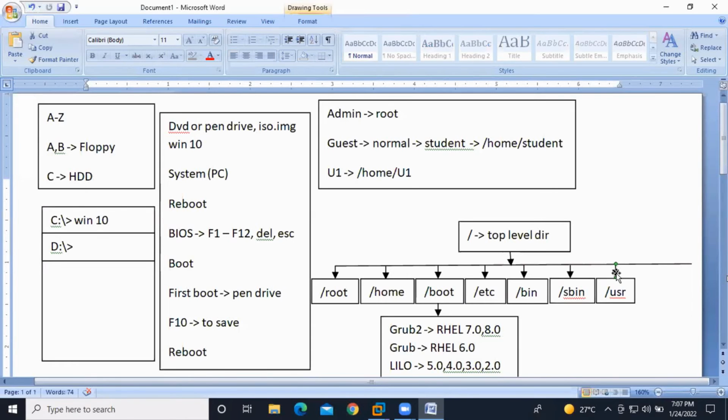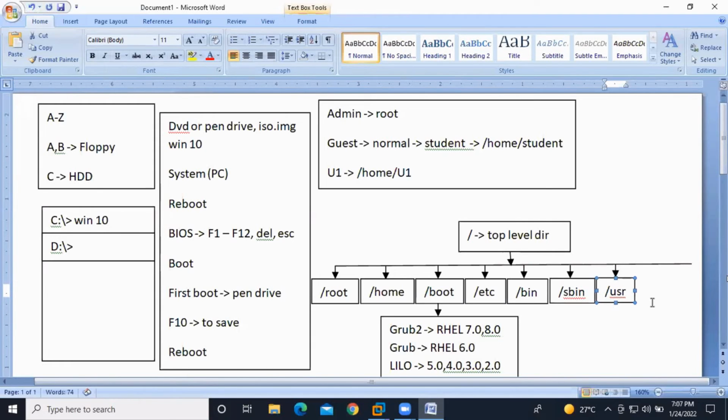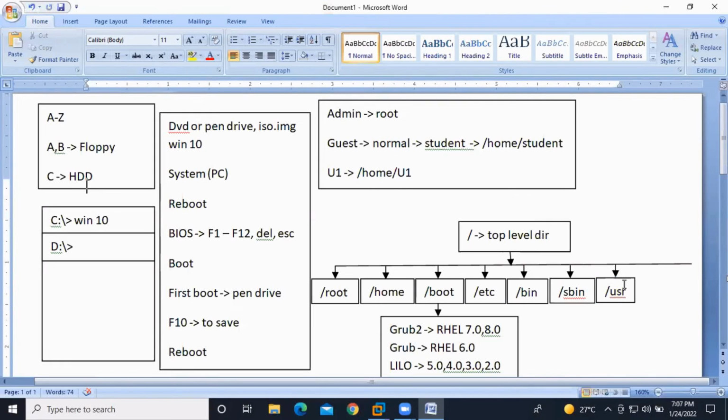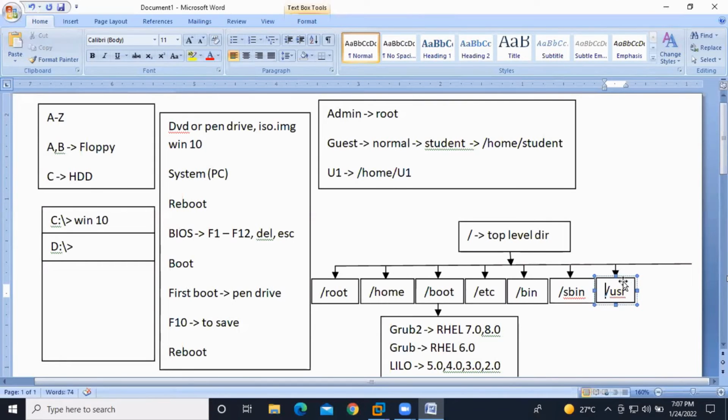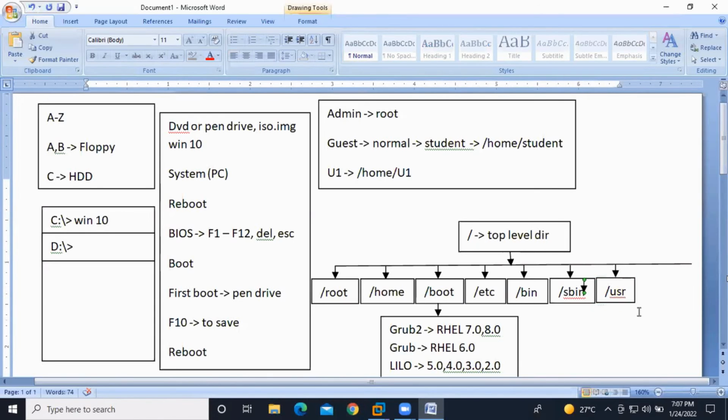Please explain etc one more time. I lost connection. So etc contains all the configuration files, guys. Configuration files, blindly remember, etc contains configuration files, right?